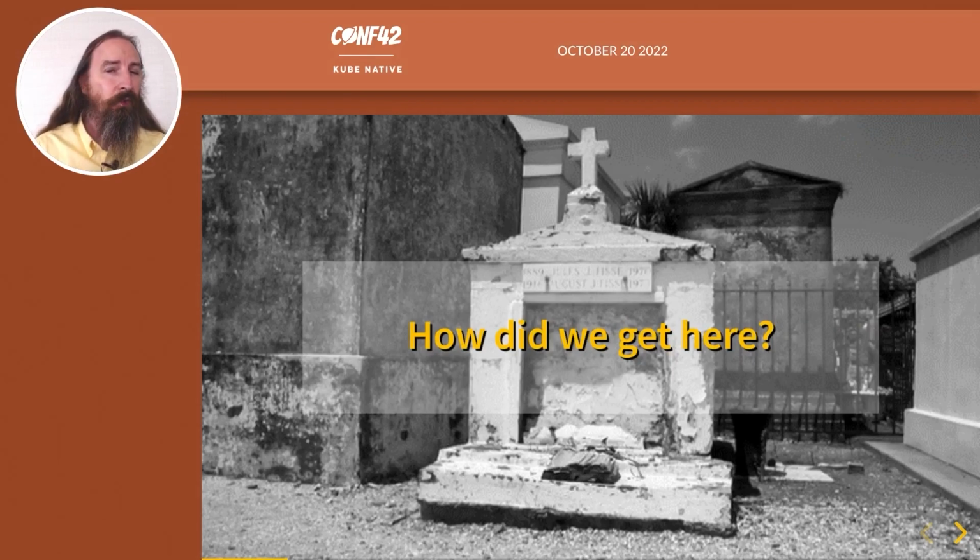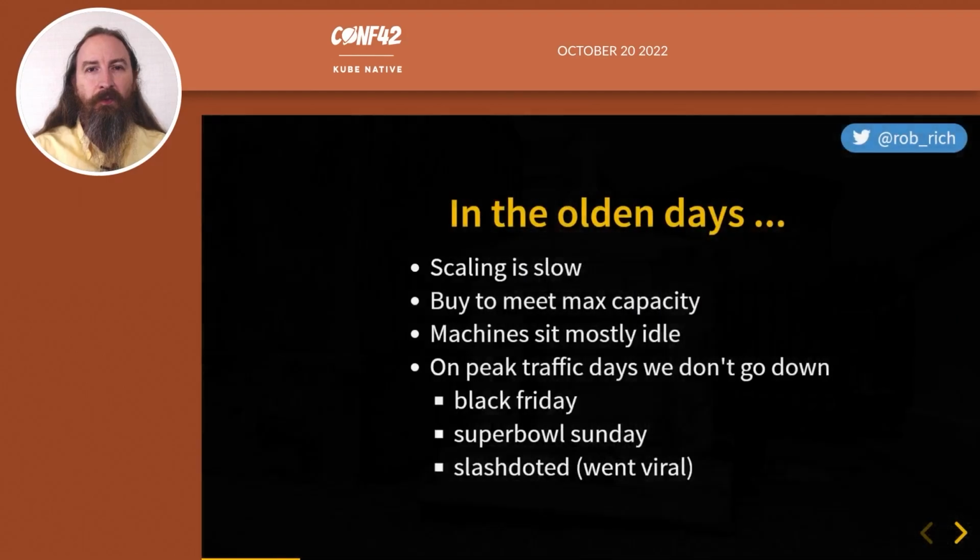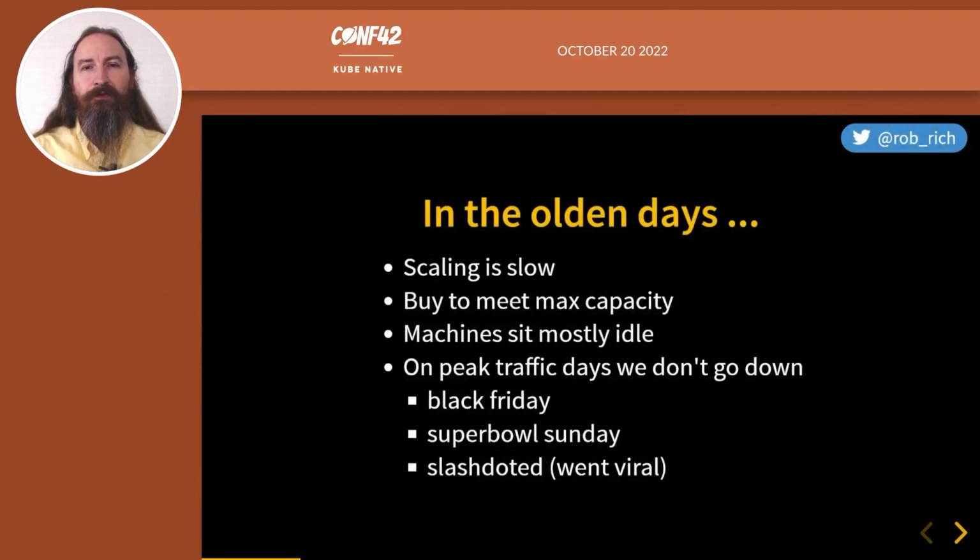Now, how did we get here? What are we building on top of? Whose shoulders are we standing on? Well, back in the old days, scaling was hard. It was slow. So we would generally over-provision. We're provisioning for the traffic on our peak day. Maybe that's Black Friday, maybe that's Super Bowl Sunday, maybe that's when we go viral. But because we're over-provisioning for those worst-case scenarios, on a normal day, our machines may sit completely idle.